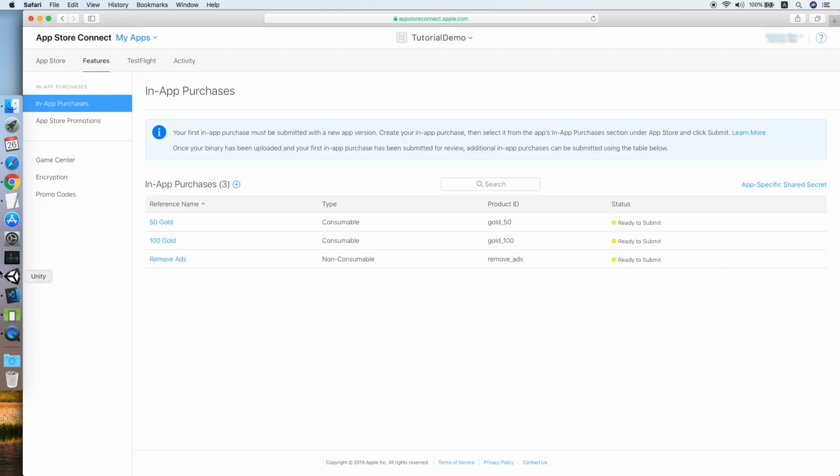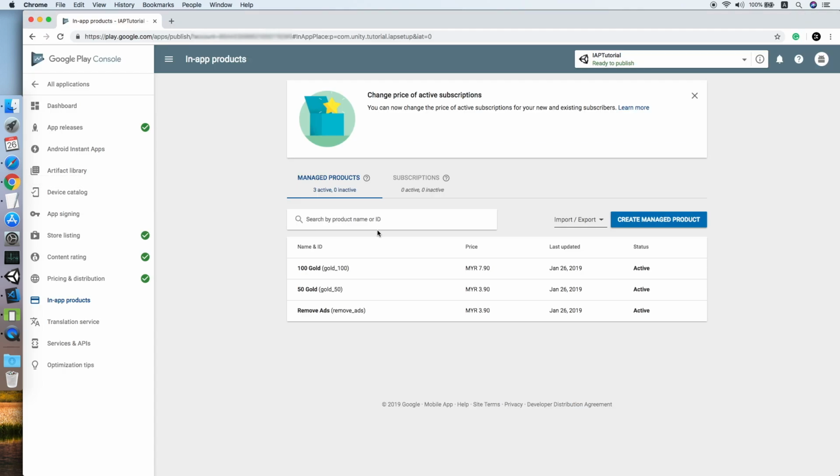Yep, that's it. This is how we set up an in-app purchase product in the Apple App Store. During your app submission for review, don't forget to include all the in-app purchase items in the app review information. So now, let's proceed to how we can test it on an Android device.